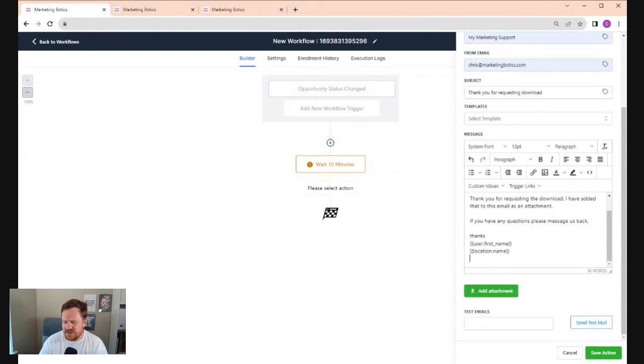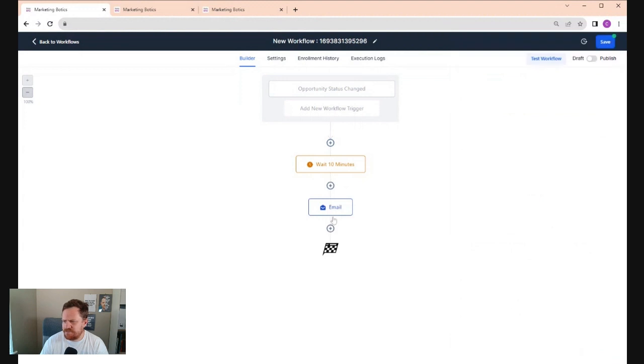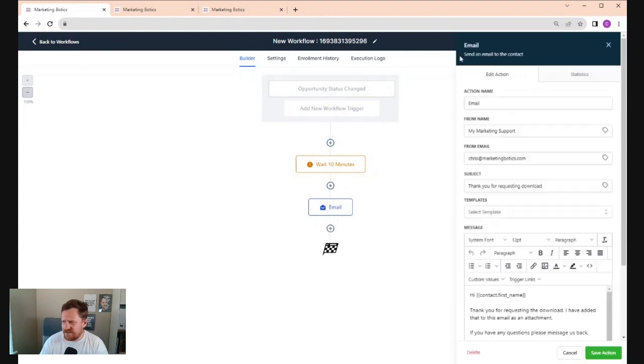I can even add images on here as well by using this button just here if I want to add an image into the footer, just there. And then once that's there, I can use this button at the top to send a test. Or if everything's fine, I can just press save action. It's just called email, so I'm just going to go back in and give it an action name. Thank you email, and download attached, just so I know.